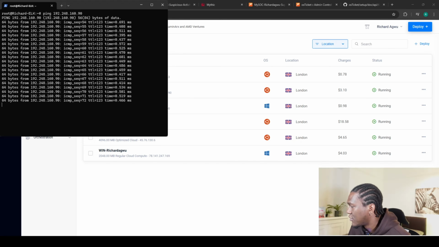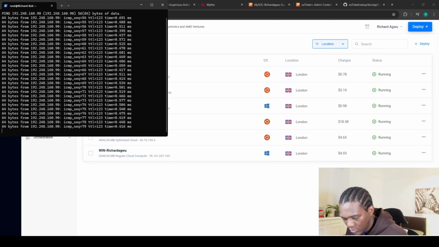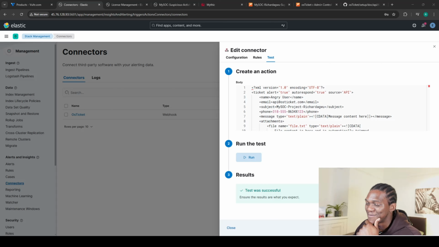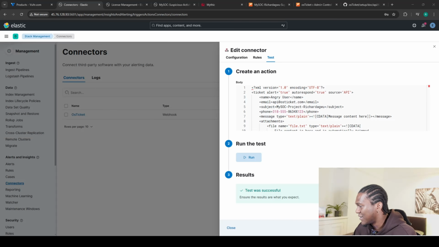All right, guys, that connection is actually going through, as you can see. I just waited a little bit longer to see, and it's actually going through, so I'm gonna stop that, try and cancel that. So I went back, and after running the command, it had already cleared out. So I went back to run the test again. As you can see, the test was successful.